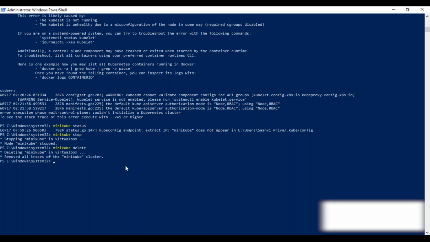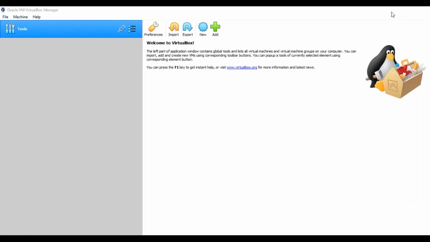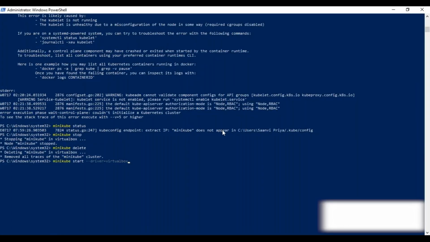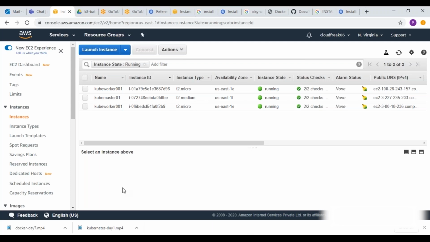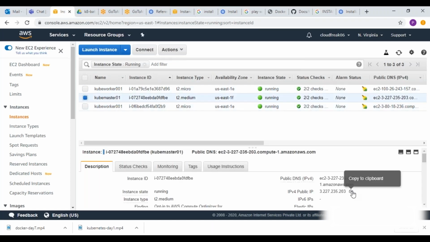This is the way we can delete Minikube: stop Minikube, delete. So here the virtual machine also got deleted. So let me try once again. Okay, so in the meantime, let me install inside this master server. So let me connect to it.